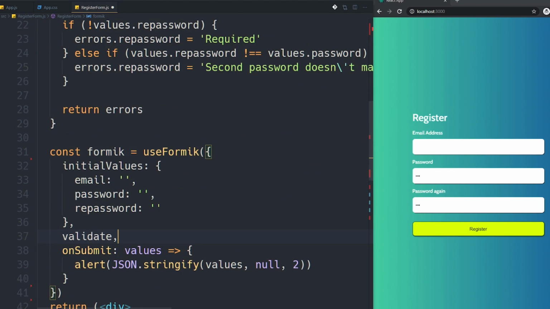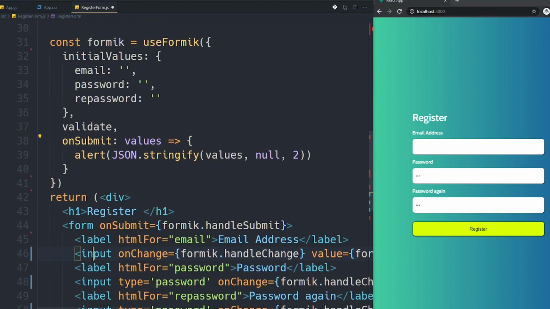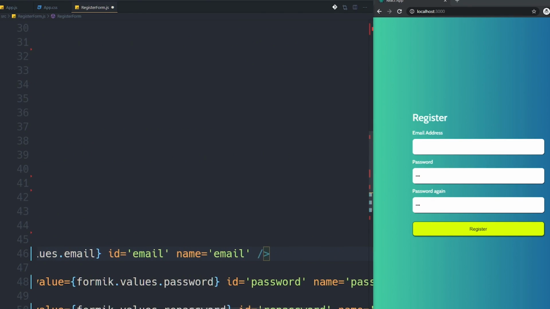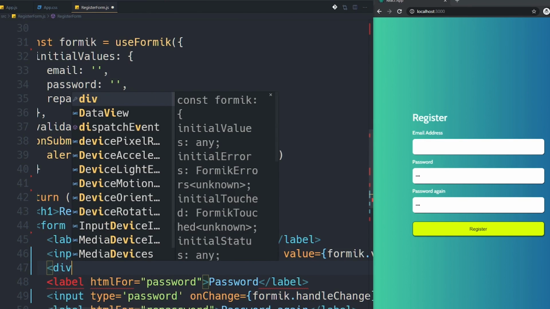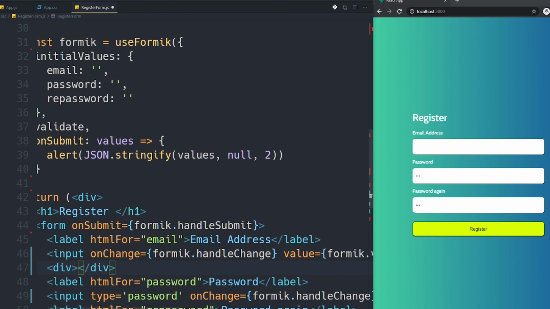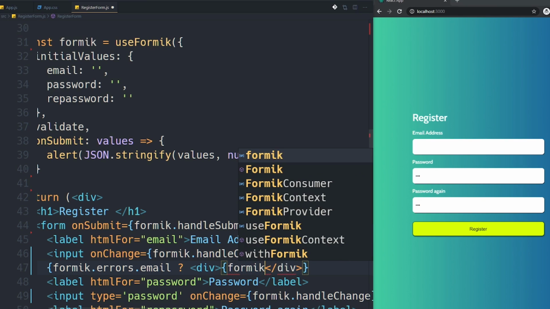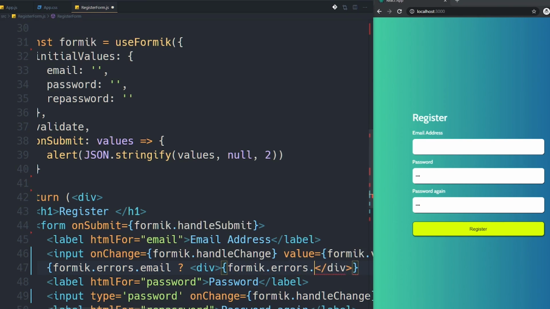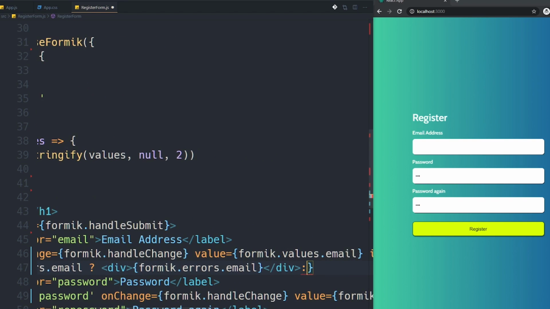And then one thing else is left. We need to check, do we have any error for this input, and show it if there is any error. So after each input, I'm gonna add a div to show the message. Let's render it conditionally and check formik.errors.email. So if we had it, just render the error formik.errors.email. Otherwise, render nothing. So put null here.